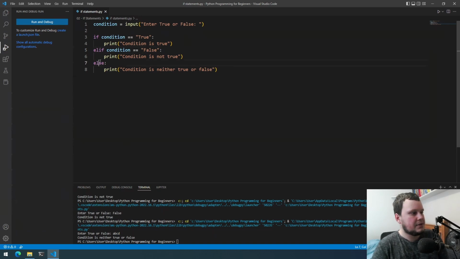So this is how an else statement works. It first checks to see, okay, does the variable condition contain the value of a string true? No. Let's go to the next one. Else if the value of condition equals the string false? No. Let's go down to here. Else. Else is basically just default. If none of the previous conditions are true, then run whatever is below else.